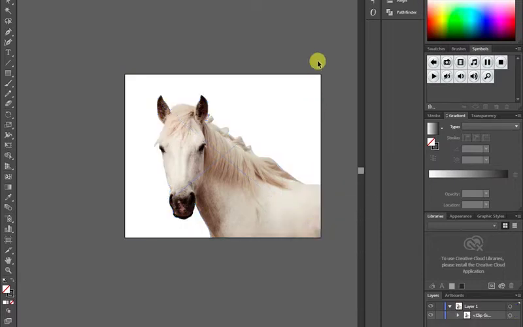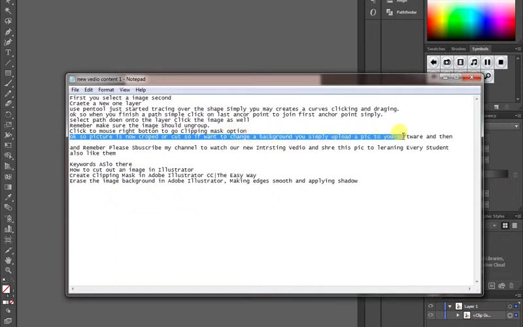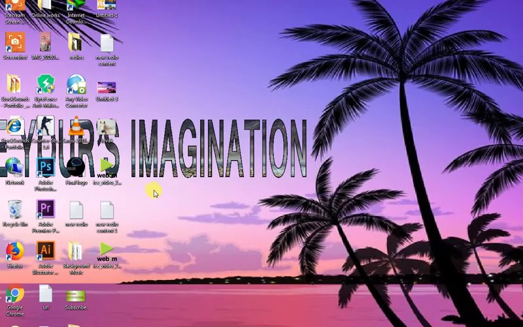The results are there. View on the page or background. Any image, not only the horse. Okay, so the picture is now cropped or cut. If you want to change the background, simply upload the picture to the software. Then like any picture you want.